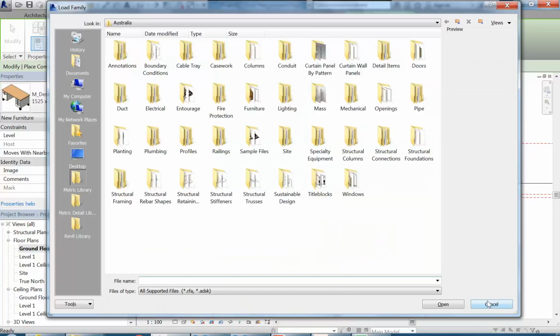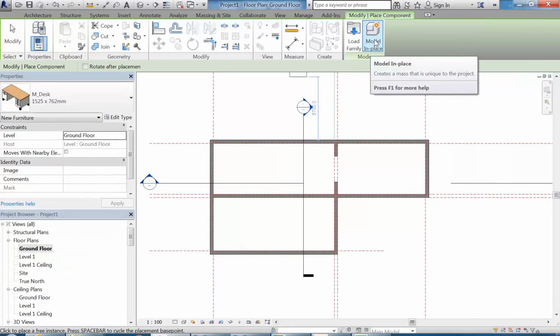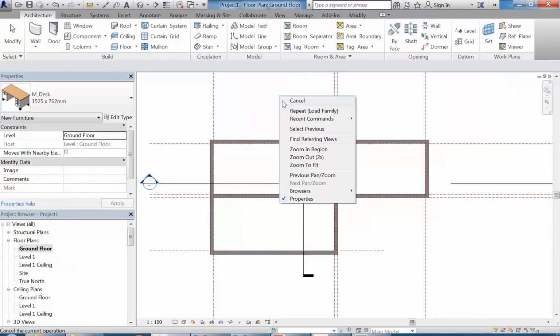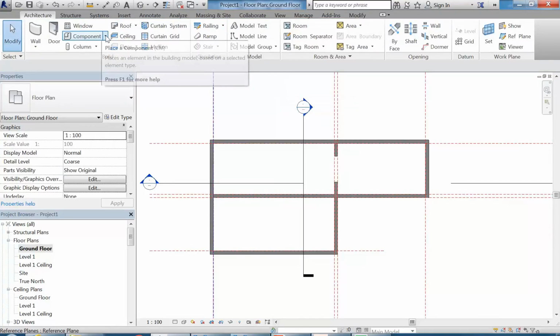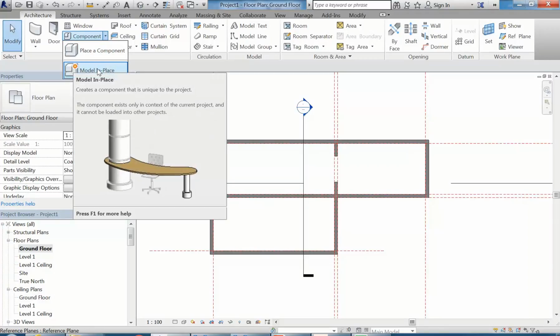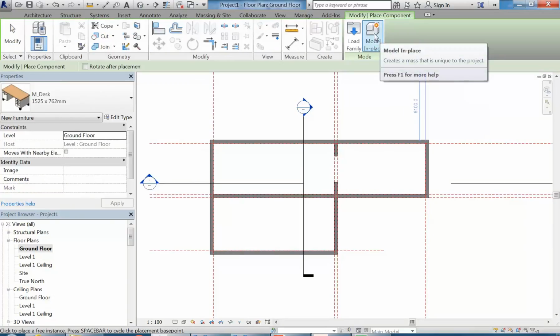To make your own, I'm going to cancel that. The best way to start is to use this option here, Model In Place. You've got a couple of ways of getting to that. You can just click on that down arrow next to Component and go straight to Model In Place. But if you click Place a Component, then you'll still get that option there, Model In Place.